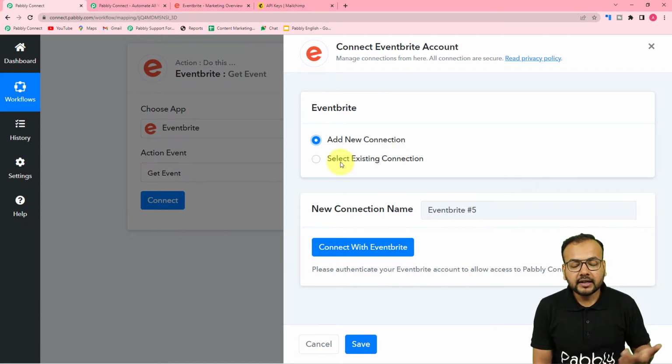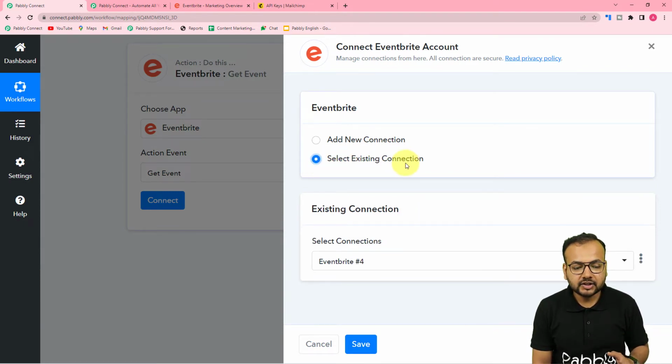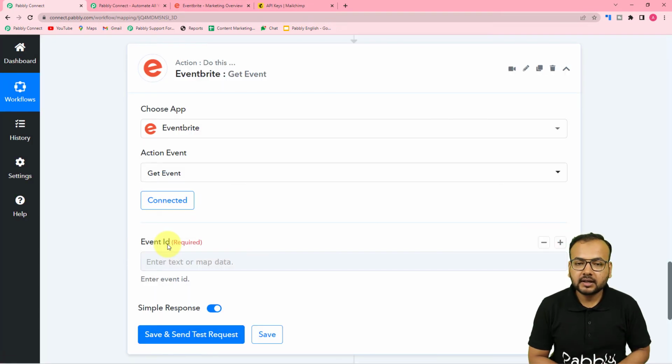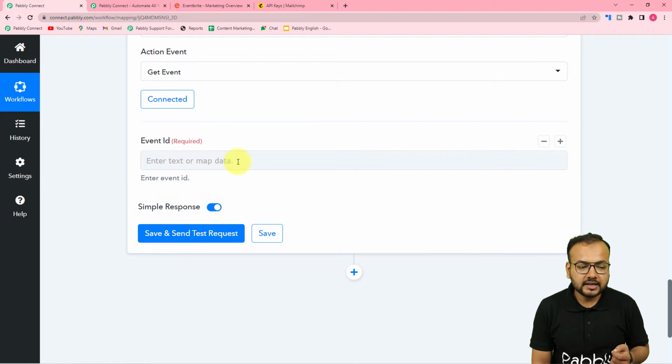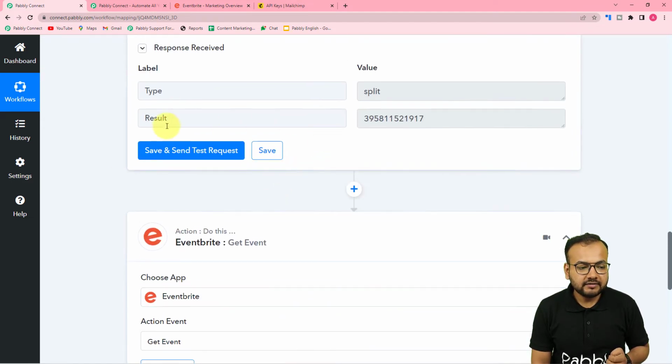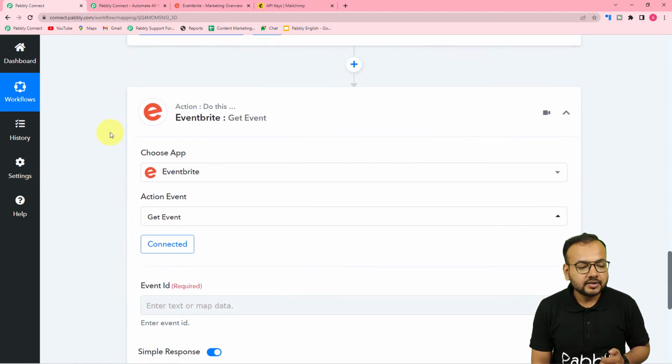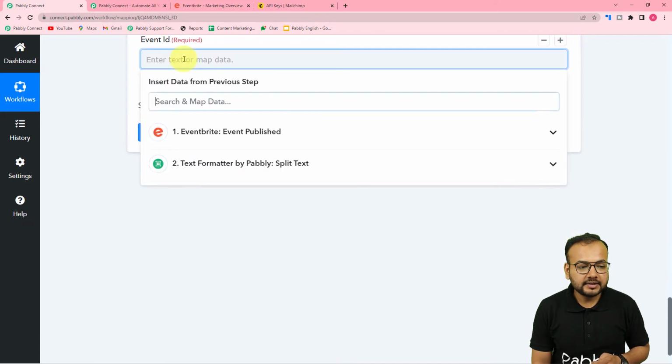So as we have already connected with Eventbrite in the trigger, I am going to just select the existing connection. You can see this was the last connection we have. Now click on save and you will be connected again, right? And here it is asking for the event ID. So this is the event ID we got in this result label. So I am going to map this label here in this field.